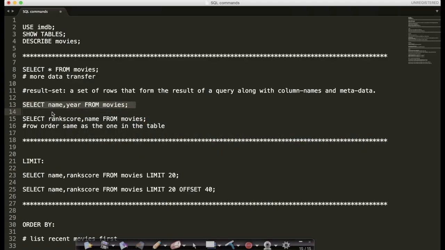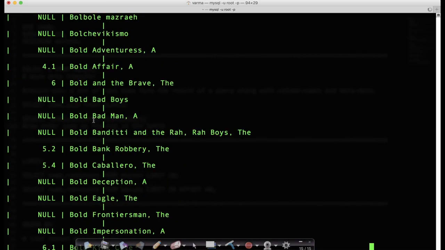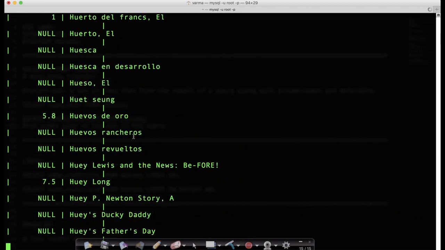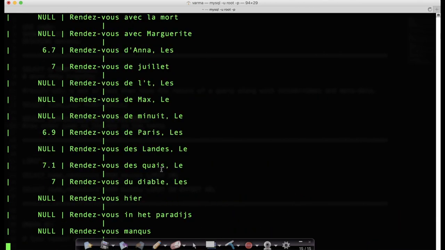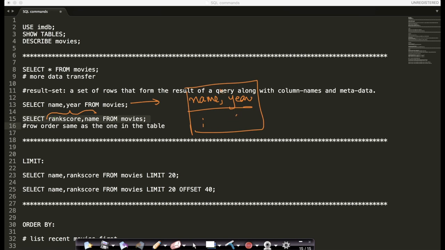Suppose I take this query: select rank score comma name from movies. Let me type it here. I'll copy paste it here. It's running perfectly, right? One interesting thing that you should remember here is that the order of column names can be anything. When I run this, in my result set, my first column is going to be name, my second column is going to be year. This is the table that I'll get with some data here.